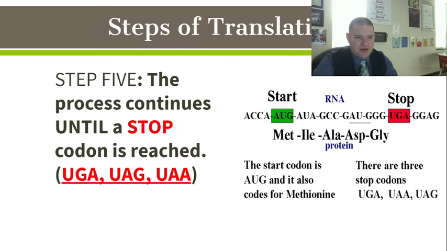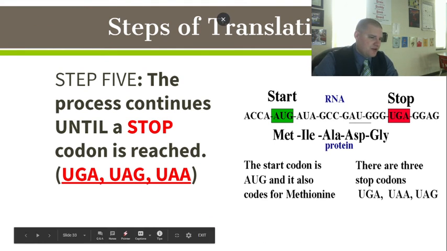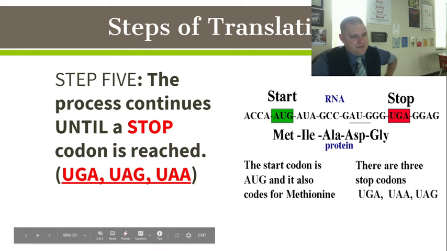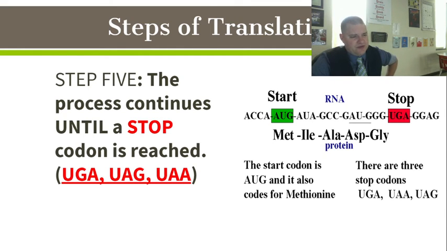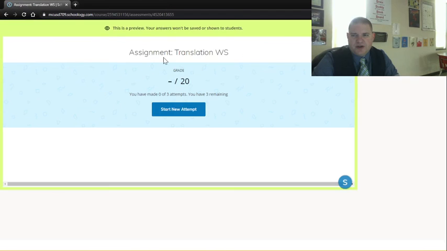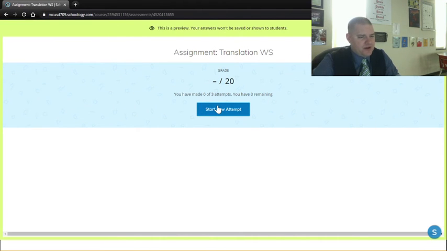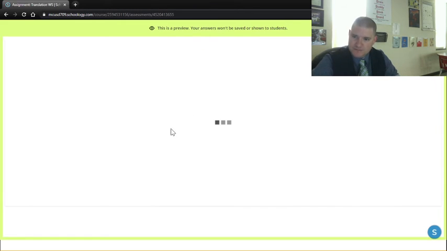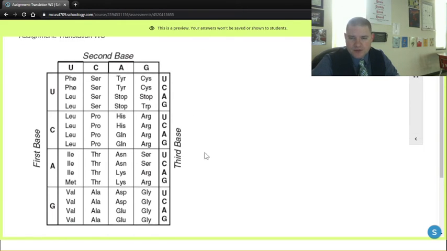Let's take a look at your assignment though. So go ahead, go to the Schoology folder, open up Tuesday. I'm going to go ahead and do that as well here. And there will be an assignment on there that says Assignment Translation Worksheet. Let's take a look at what you're going to do today. Just like all the worksheets, you got multiple attempts on it. So you'll start your new attempt.